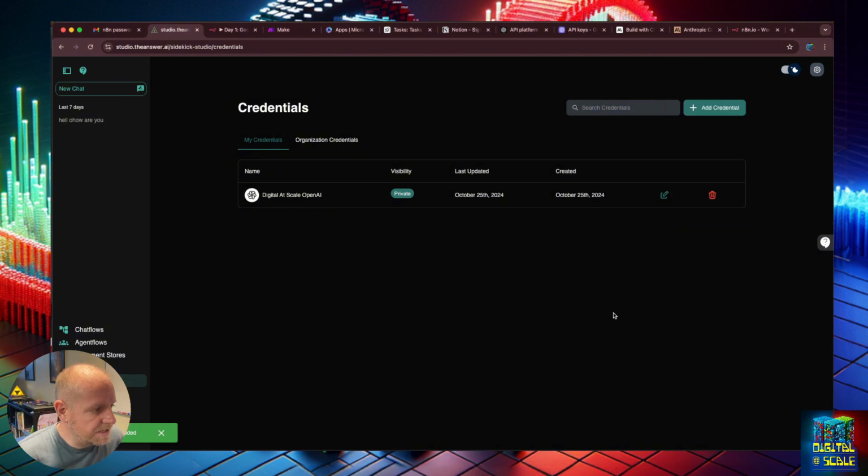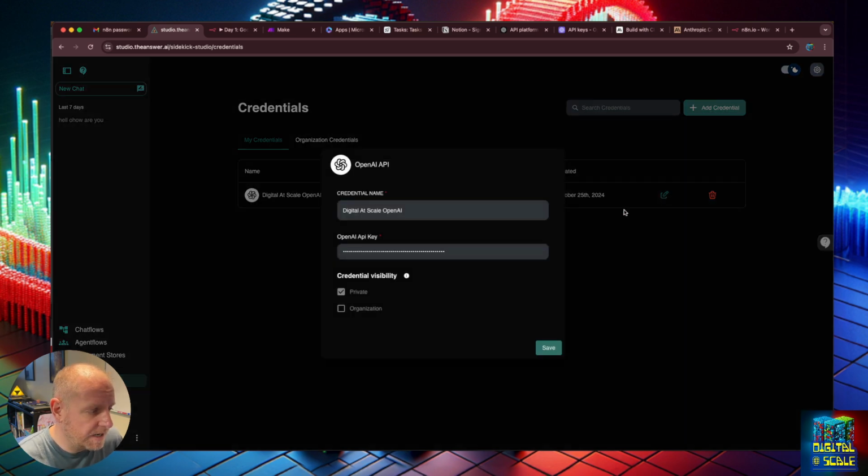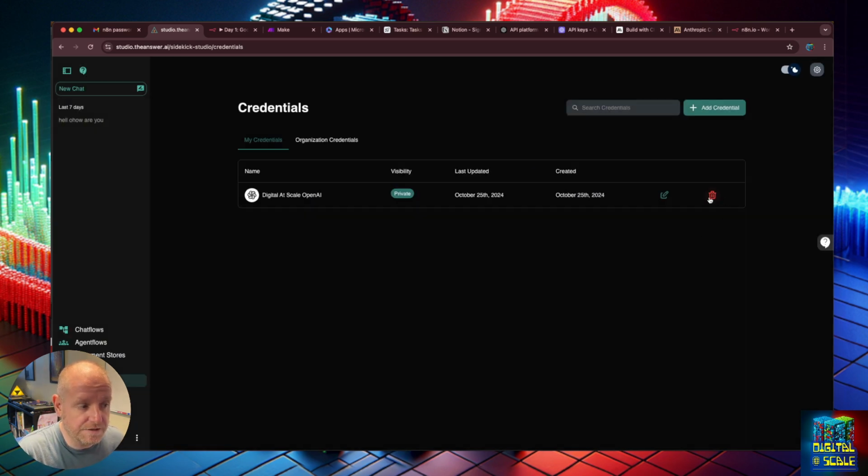So as you can see here, we now have our first API credential in AnswerAI. Now, if I go here and I click edit, I still can't see it, but I can change it. If, for instance, I needed to go back, get a new API key, maybe it expired. That way I don't have to go and reset everything up. If I need to revoke it, I can just hit this delete button. So that's how you set up OpenAI in AnswerAI.